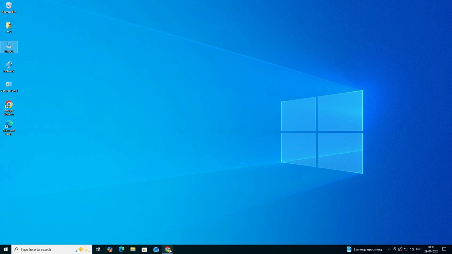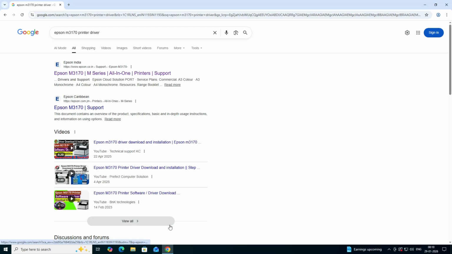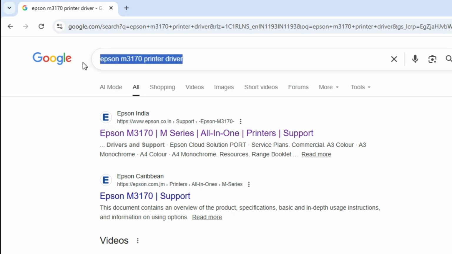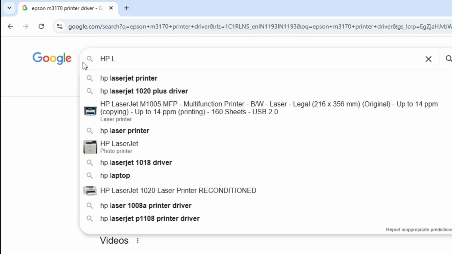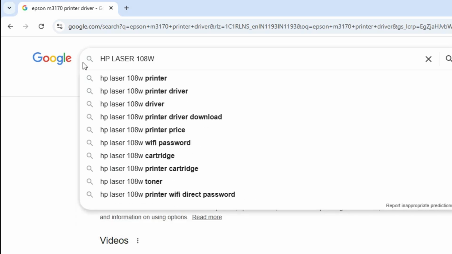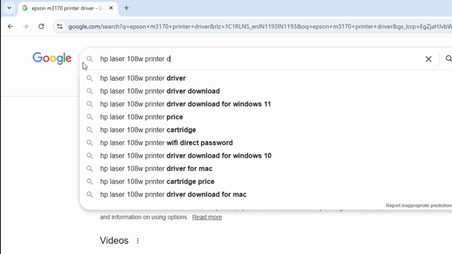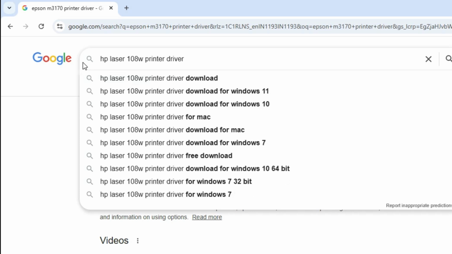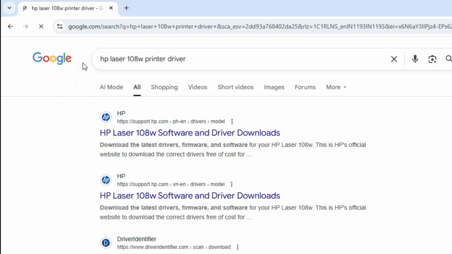That is also easy and simple. Go to any web browser that you like. Here type our printer name, HP Laser 108W printer driver, and hit the enter key on our keyboard.